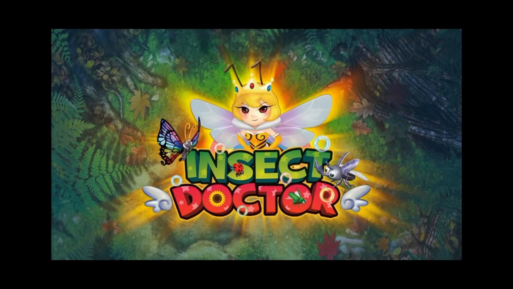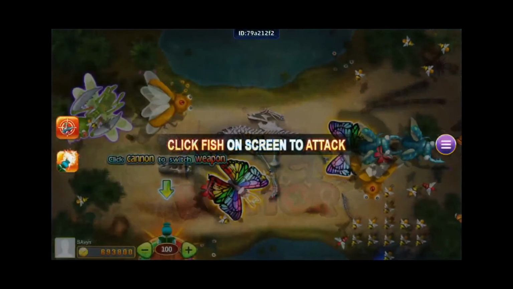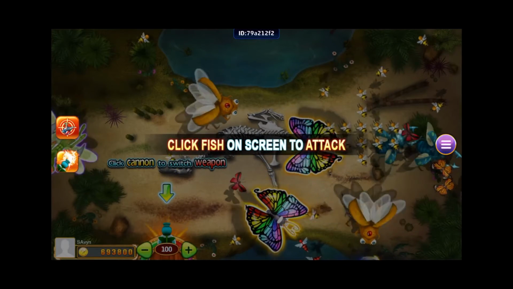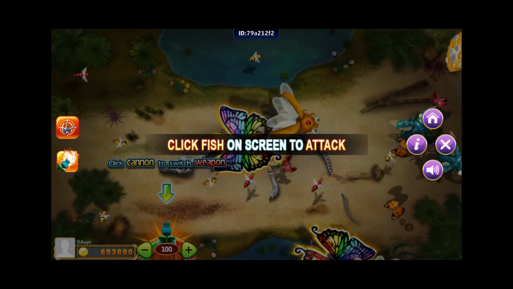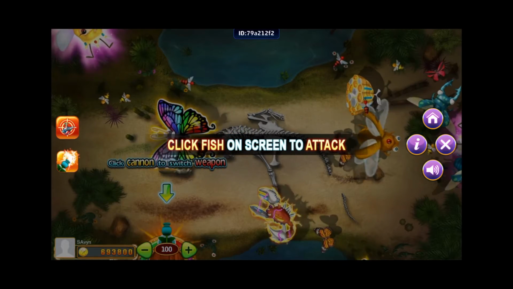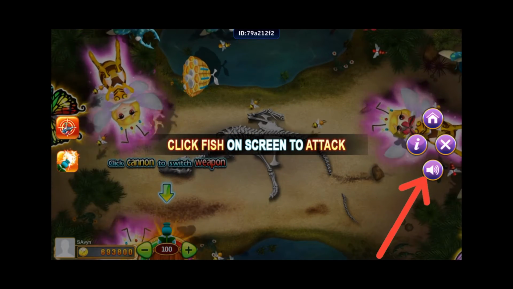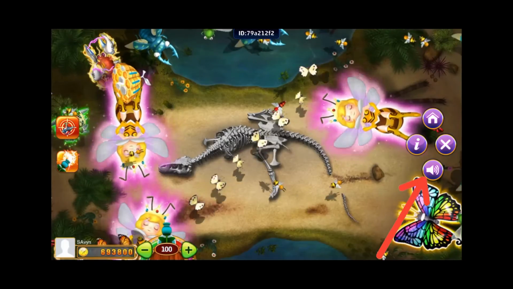On the game interface, you will see three horizontal lines, usually located on the right hand side of the screen. Tap on that menu icon and you will find the sound or speaker symbol. To disable sound effects or background music, simply tap on that icon. The sound will be turned off immediately, no confirmation or saving needed.